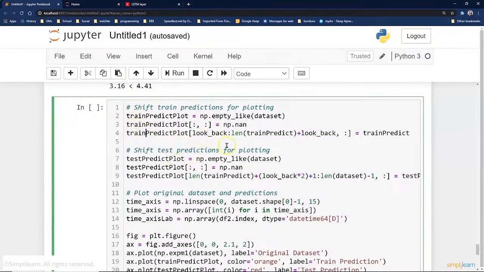So we have our train predict plot, which is going to be our look back, the length plus look back, and that is going to equal train predict. So we're creating this, basically taking this and dumping the train predict into it. So now we have our nice train predict plot. And then we have the shift test predictions for the plotting. We're going to continue more of that.